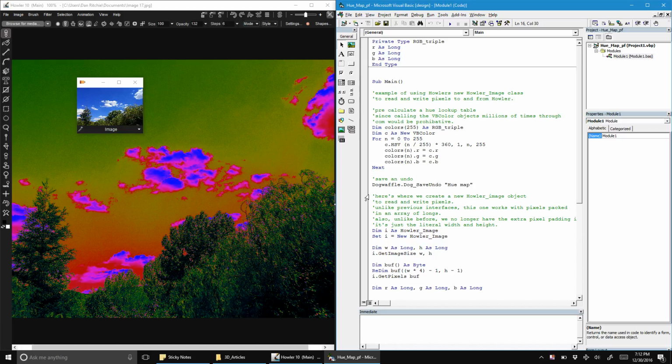All right, hi again. Up until now, we've been talking about using the drawing object in Howler in the new API, and that's all good. But sometimes you want to access pixel data, and there's a couple new ways you can do that. So one is to use the new Howler image object, and let's take a look at that.